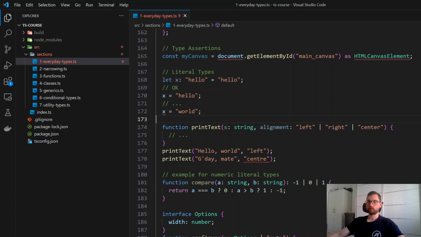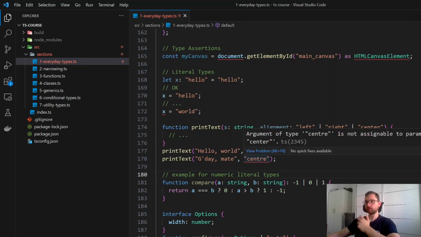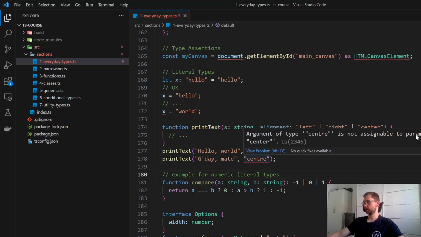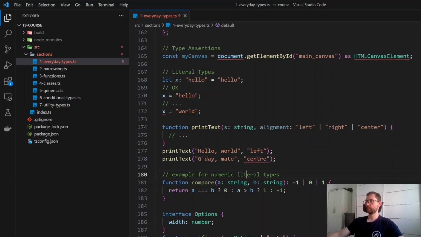So you can see here a real example of these literal types. Let's say that we want to print a text. We have a function that takes a string and an alignment, and the alignment can be only left or right or center. And of course, this is going to be fine. We pass the "hello world" string, and the alignment is going to be left. But if we have some typo over here, type "center" is not assignable to type left or right or center. So this is very useful when you want to have some constant values.